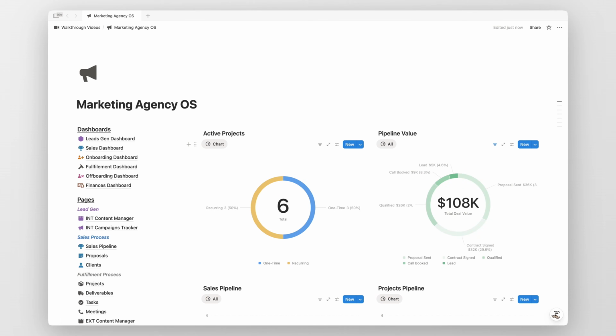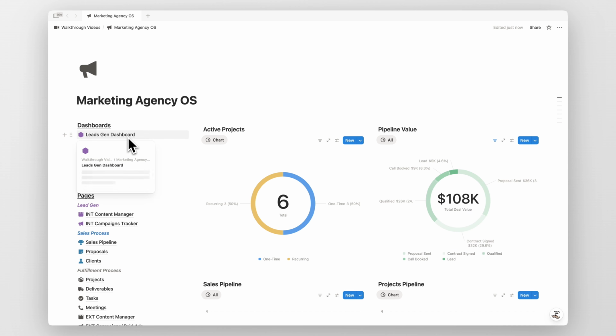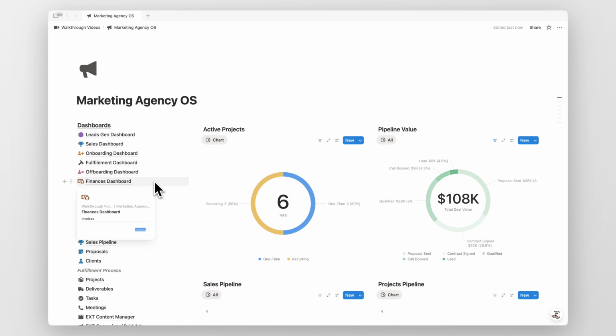Hello there, in this video I will be showing you how to use the marketing agency OS. So the first thing that you see when you open up this homepage is this dashboard, and on the left side we can see the navigation menu where you have the dashboards. We have 6 dashboards: the lead generation, the sales, the onboarding, the fulfillment, the offboarding, and the finances dashboard.